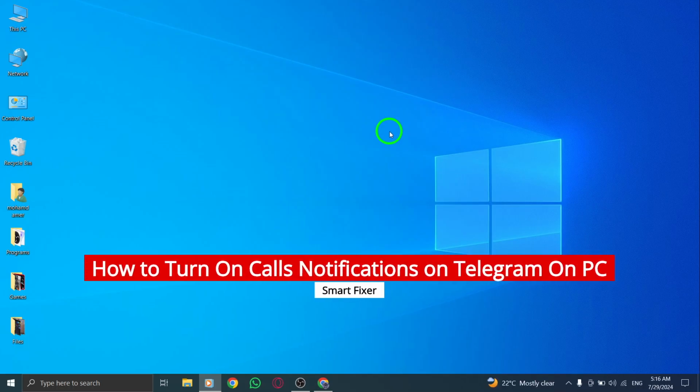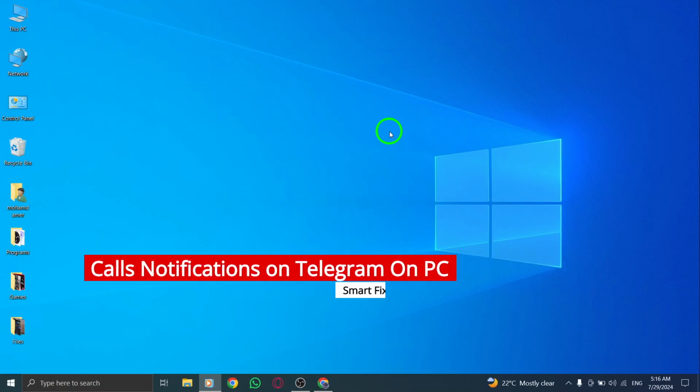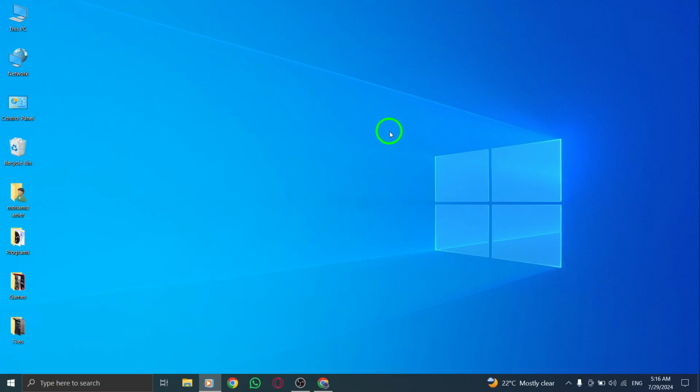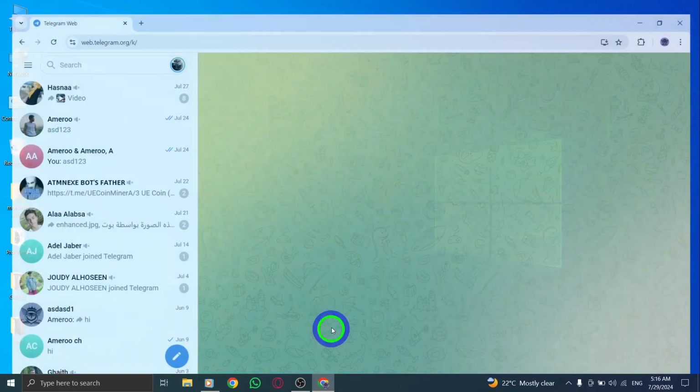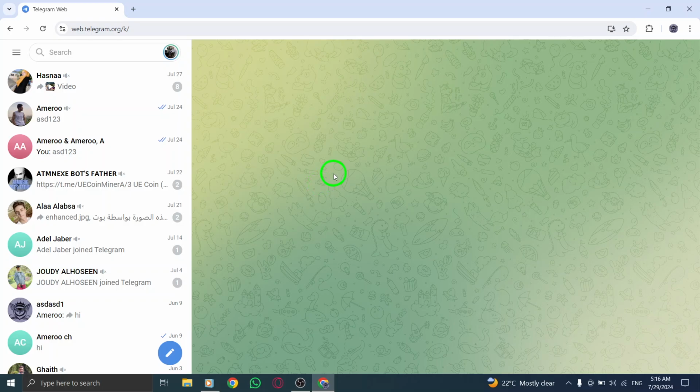Today we're diving into a really handy feature on Telegram for PC that you might not know about yet. How to turn on call notifications with the latest update. Let's get started. First, open your Telegram account on your PC. If you haven't logged in yet, go ahead and do that now.